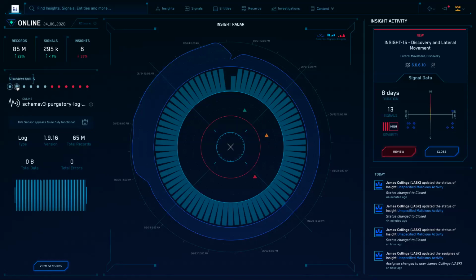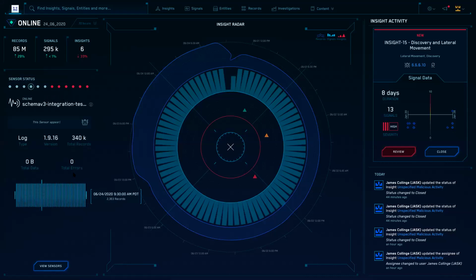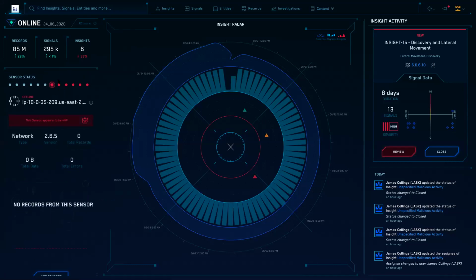You can see the sensors and the different status of the sensors that are coming through. Network sensor, Active Directory sensor. You can see the different data that's coming through, whether it's online. If a sensor shows up as red, that probably means it's been knocked off for whatever reason. There's no records flowing. Allows you to drill down and find it.